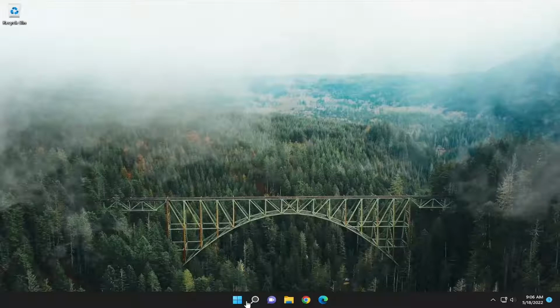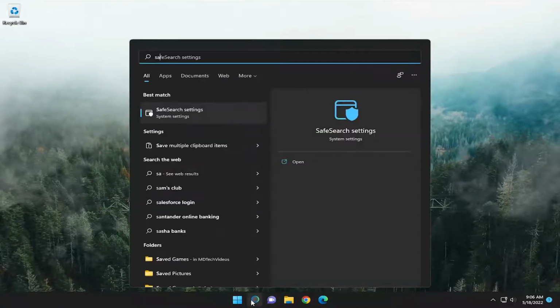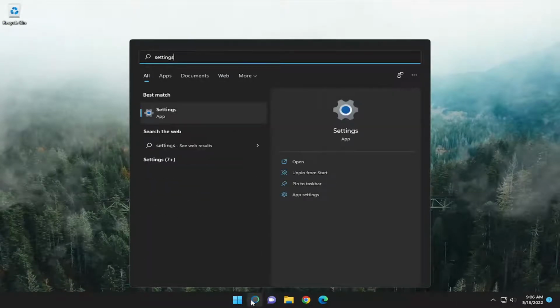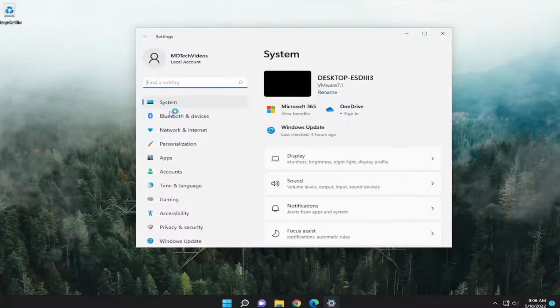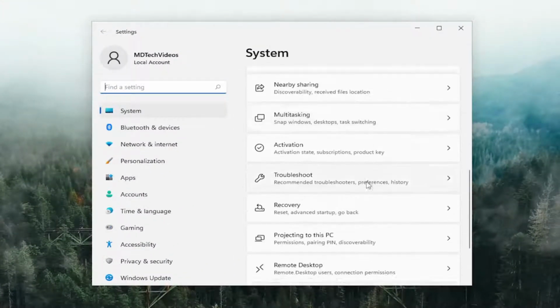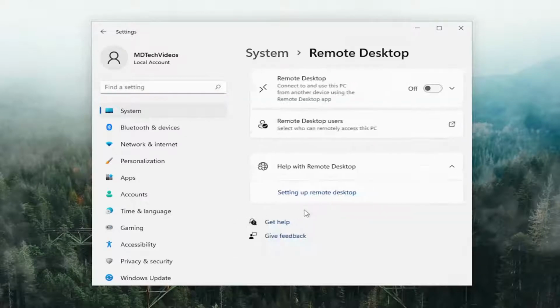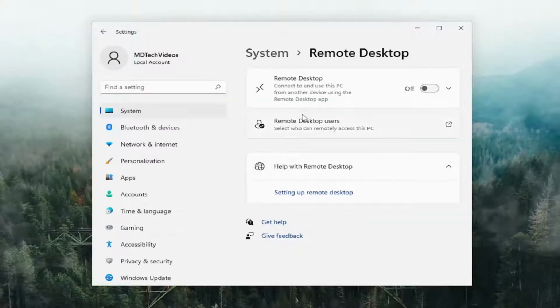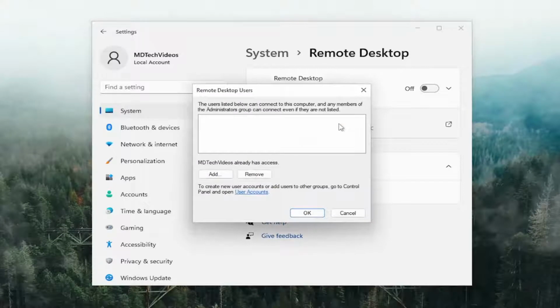So we're going to start off by opening up the search menu. Type in settings. Best result should come back with settings. Go ahead and open that up. On the right side, you want to locate remote desktop, so you're going to have to scroll down and select remote desktop. And where it says remote desktop users, go ahead and click inside of there.